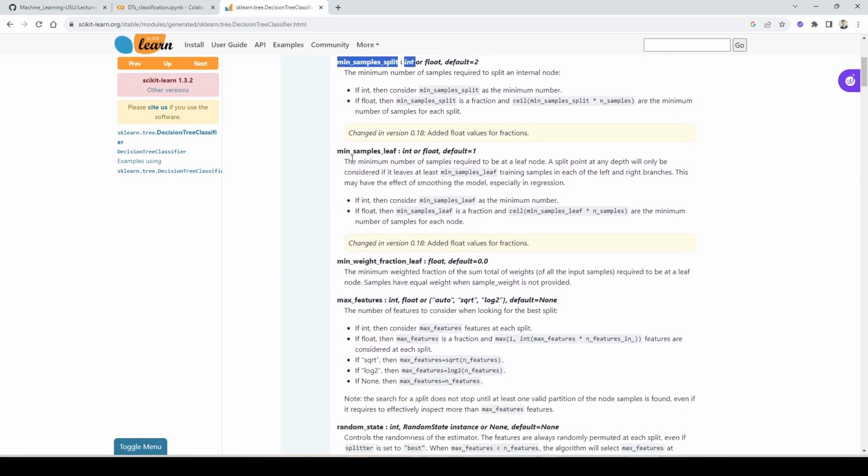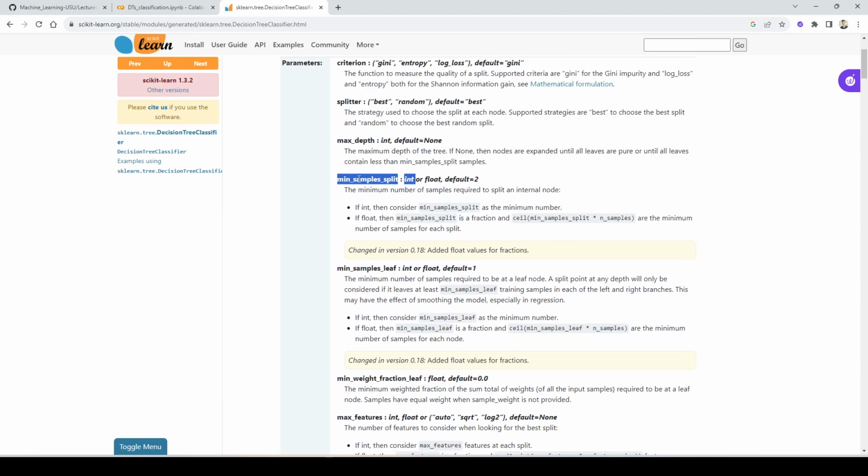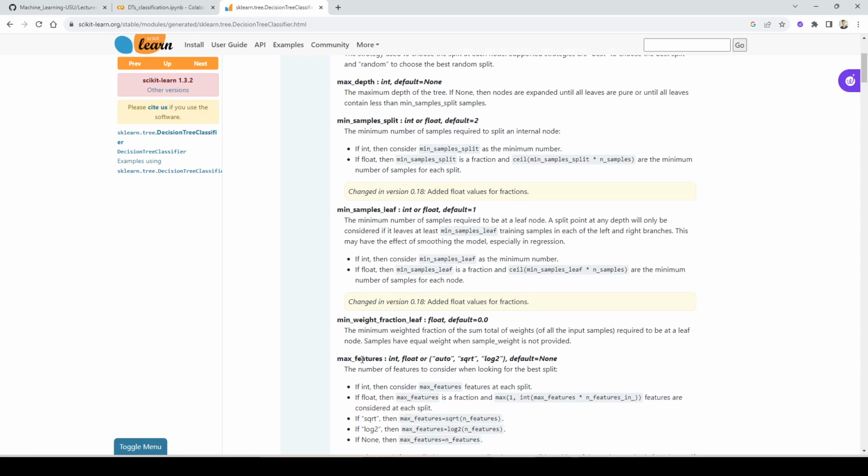Something like that. And with that concept, these are kind of regularization parameters that help you to control the growth of your tree. This one, max depth, is obviously one of them. Min samples leaf, the same story. Min weight fraction leaf, max features.